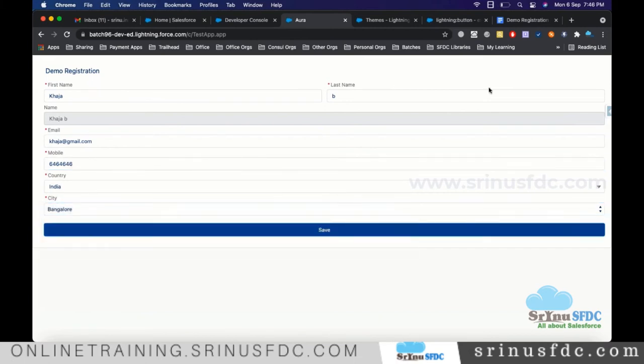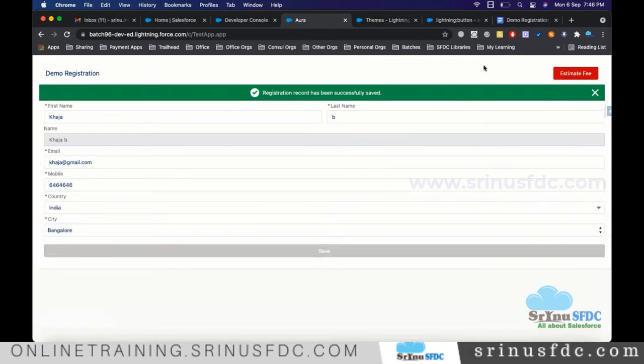Adding. Save. Saved, right? And the save button is disabled, right? So it's saved, and now, if they want to estimate the fee after registration, what courses they want to choose and what the fee is, they can click on this.